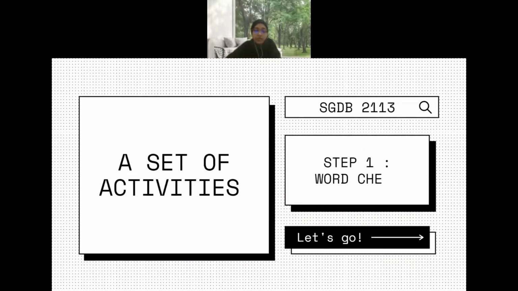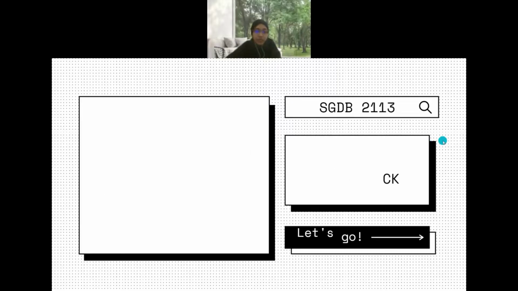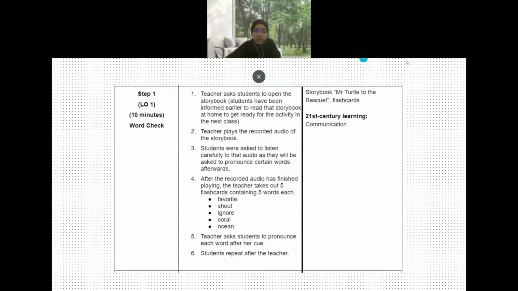Okay, the set of activities starts with the first step, which is word check. Step one refers to the first LO, and it will take 10 minutes. The teacher asks students to open the storybooks, which students have been informed earlier to read at home to get ready for the activity in the next class. Then the teacher will play the recorded audio, and students are asked to listen carefully as they will be asked to pronounce certain words afterwards.